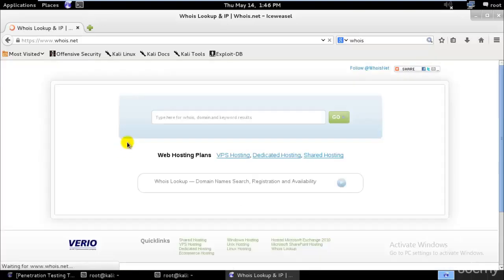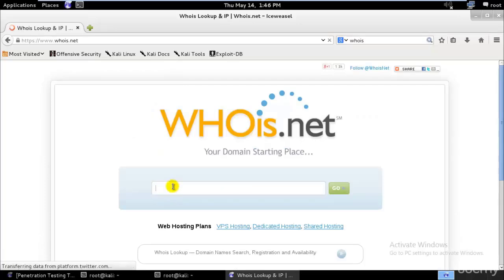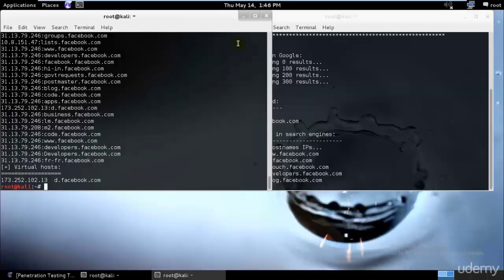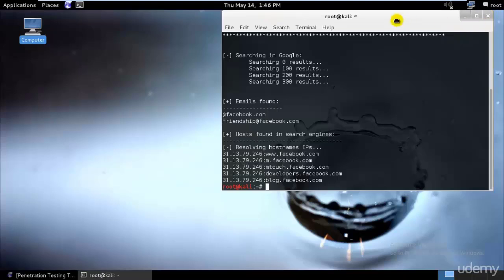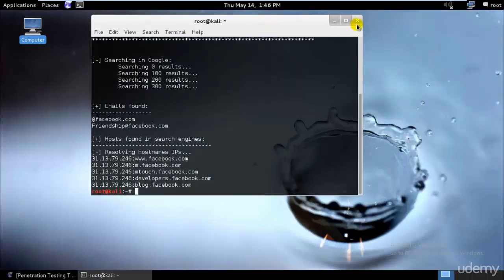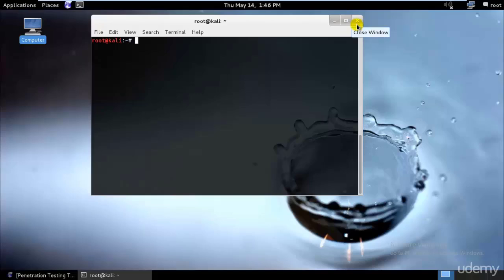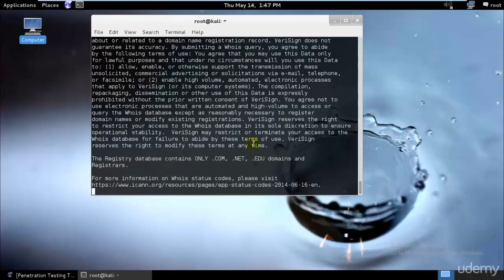So there is one better thing. Rather than searching it over here, I can do the same thing on my terminal. I'll clear everything and type whois and google.com, or I'll type a better one, microsoft.com, since that is a more private company than Google. Perfect.